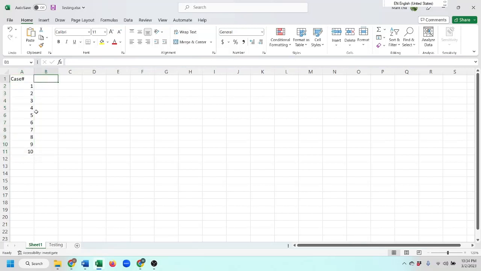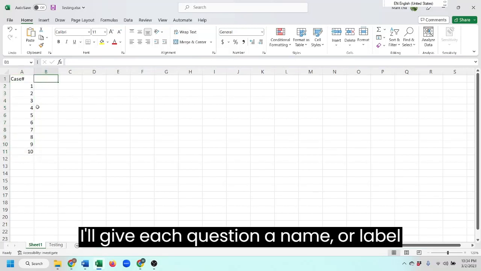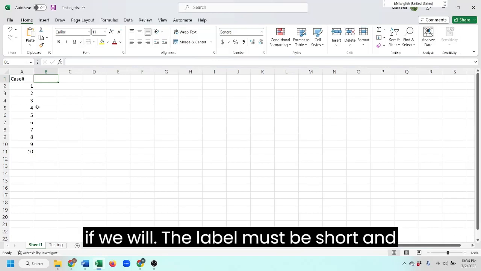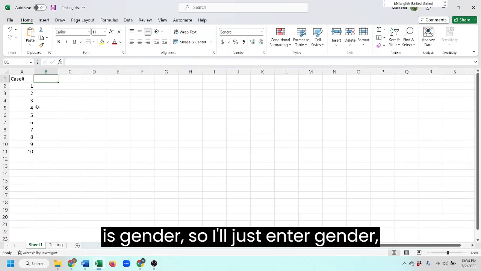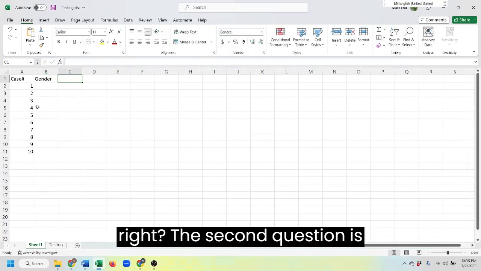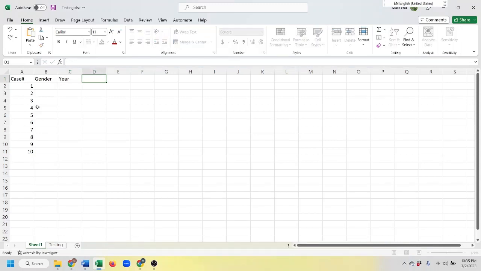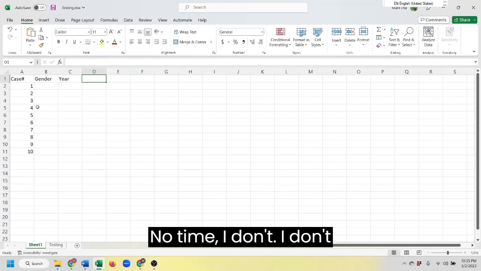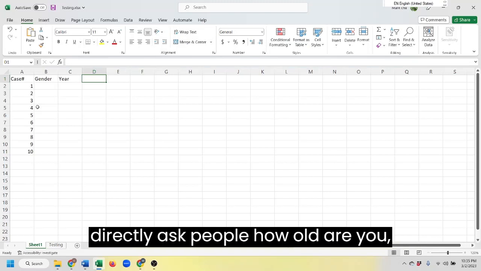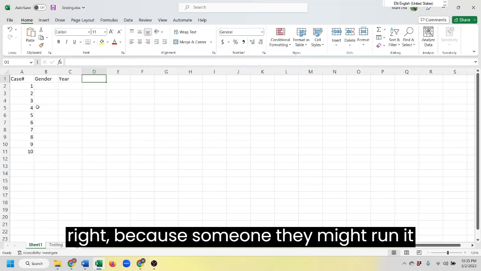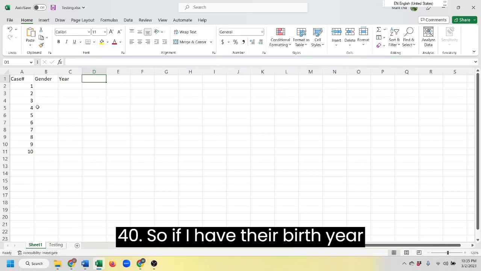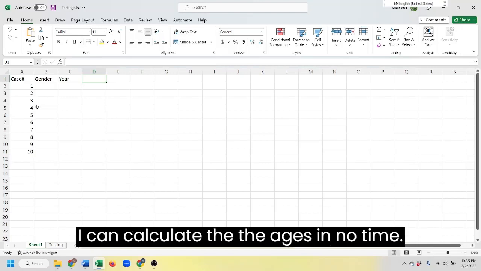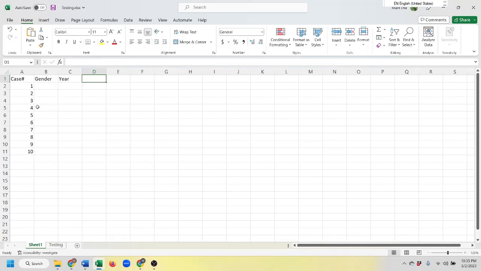Then I'll give each question a name or label. The label must be short and precise. The first question is gender, so I'll just enter gender. The second question is the birth year, so I'll enter year. I don't directly ask people how old they are, because they might round it up, like 29 becomes 30 or 41 becomes 40. If I have their birth year, I can calculate their ages in no time.